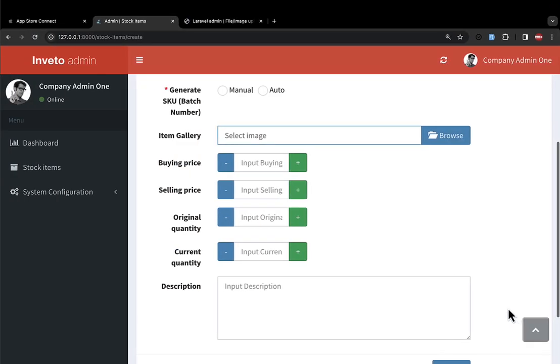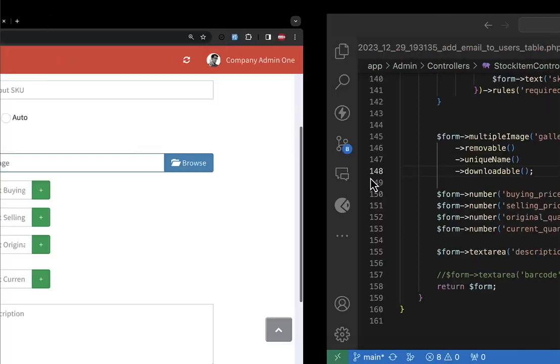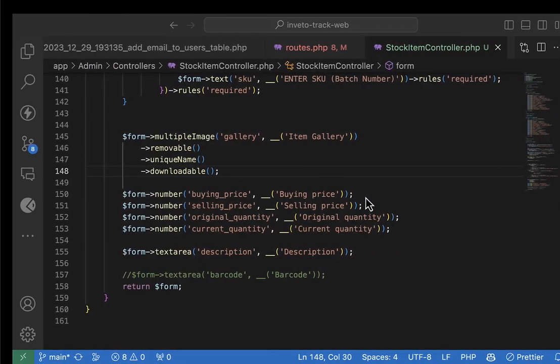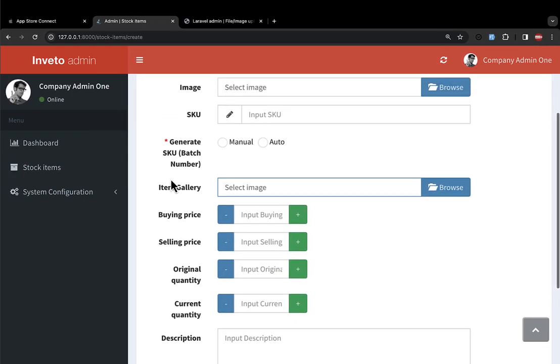You pay if it has refused to work on the free account. You should pay. It's just $10. All right, so that is it. I hope we are together.